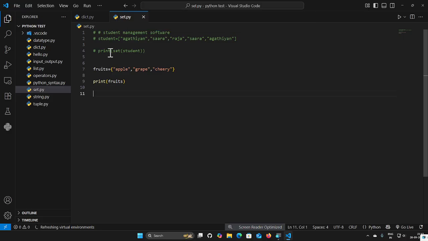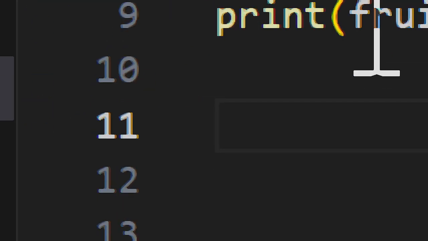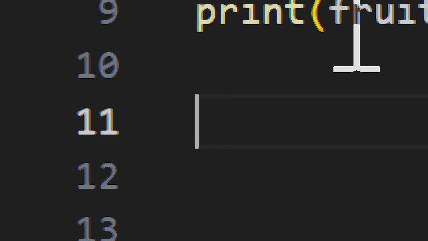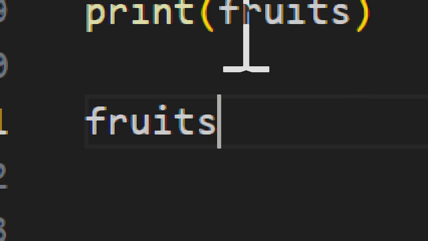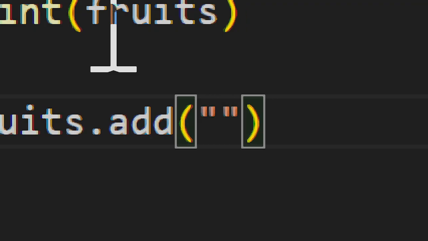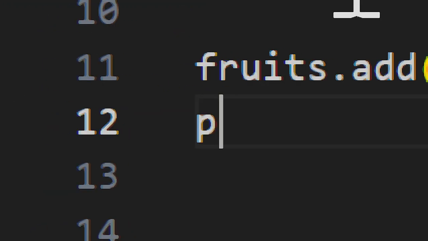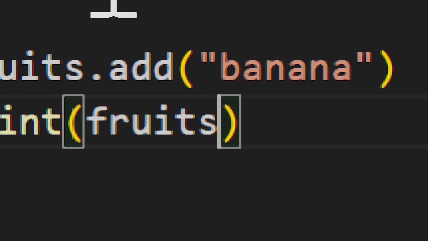If you want to add an element to a set, use the keyword add. That means fruits.add, with round brackets. Inside the brackets you declare the element name or data. For example, I add banana, and then print fruits.